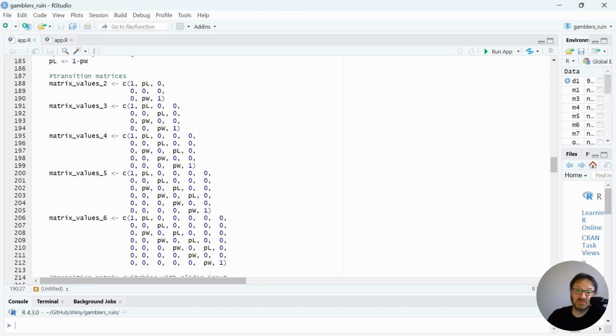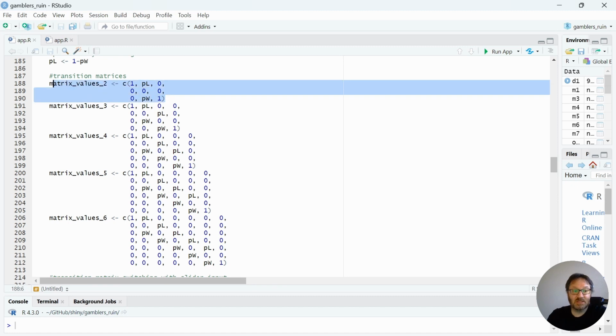And what this describes is across the top, $0, $1, and $2, and then the row names would be 0, 1, and 2 as well. And so this is quite literally the transition matrix with these variables instead of the actual numbers. And it shows how you would go from 0 to itself. It shows how you could go from 1 to 0 when you lose. It shows how you can go from 1 to 2 when you win, etc. And so that is the matrix values 2. And then for 3, 4, 5, and 6, it's the same way.